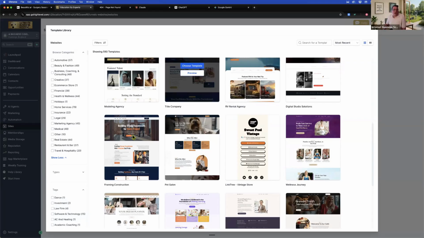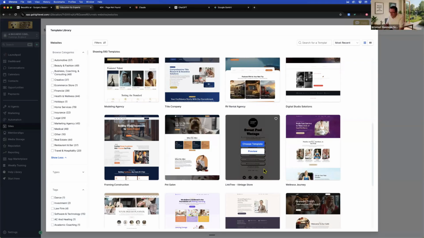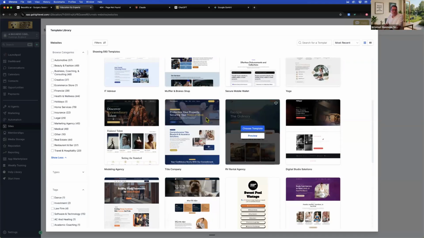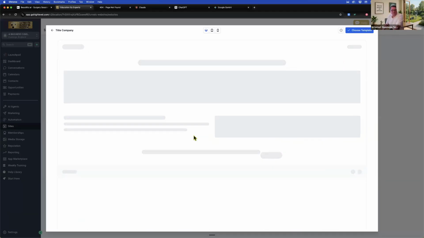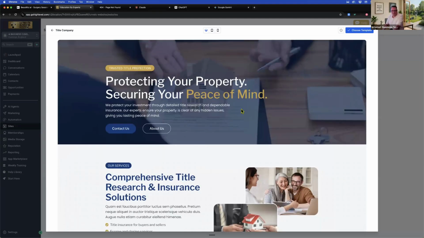Okay. And then you can try and narrow it down to the one that you kind of like and prefer. Right, but that's still a big job because you might be looking at one of these templates. Okay, so let's just preview this template as well for a title company protecting your property.